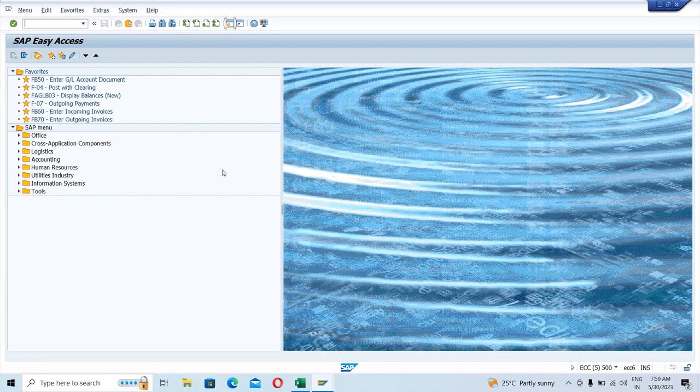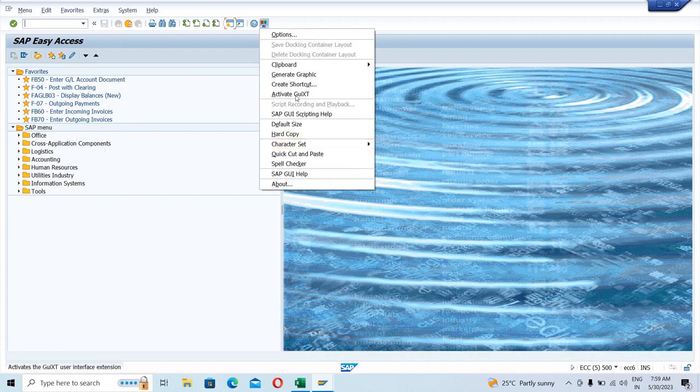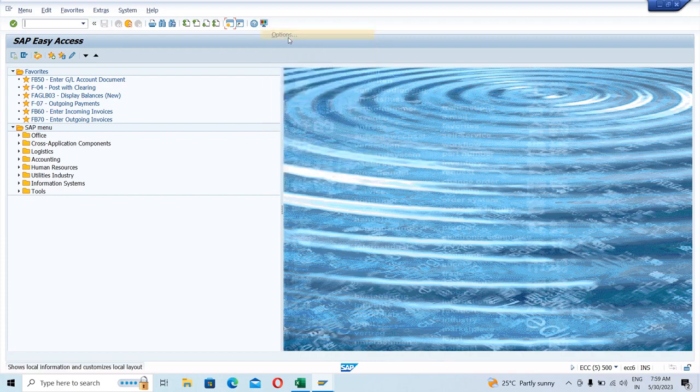And let's move on to the next option in this toolbar. So okay, we have the customized layout option. Let's see what all options are available in this customized layout. In this customized layout, you can click on options.